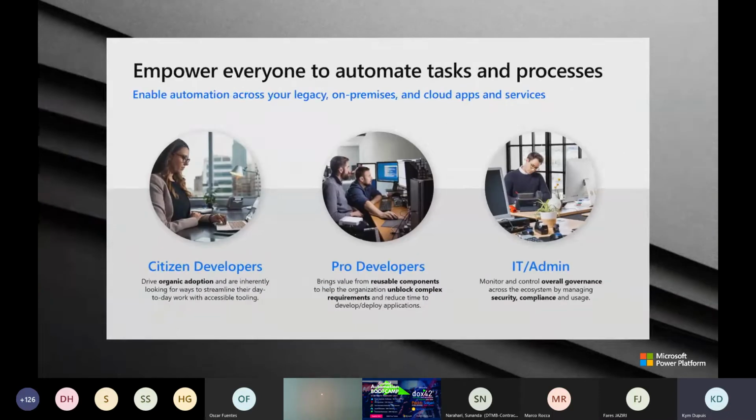But that doesn't mean that we don't like pro developers. In fact, there are so many complex processes where we need to think of microservices across your organization to make all data available through new apps. This is still super relevant for pro developers to surface that data so citizen developers can build automation around it.